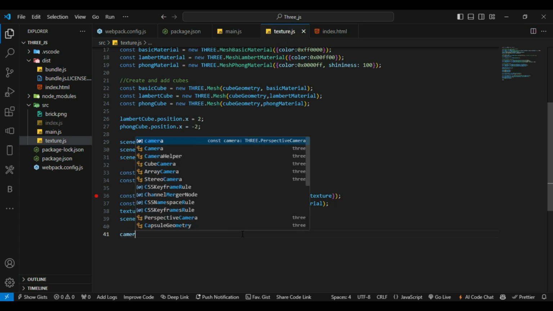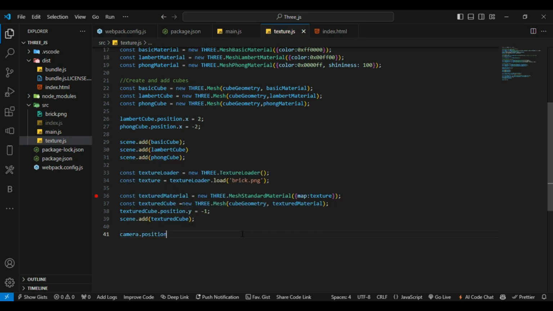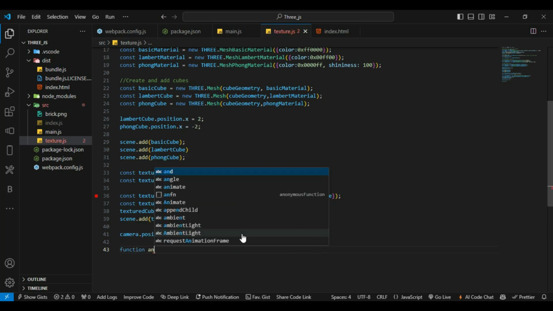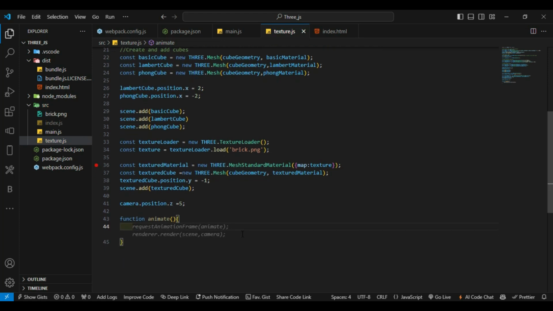The next thing after that is to position our camera. So say camera dot position dot z equals 5. The next thing for me to do after this is to animate my loop. So I could say function animate, this way. Now I'm saying requestAnimationFrame of animate.